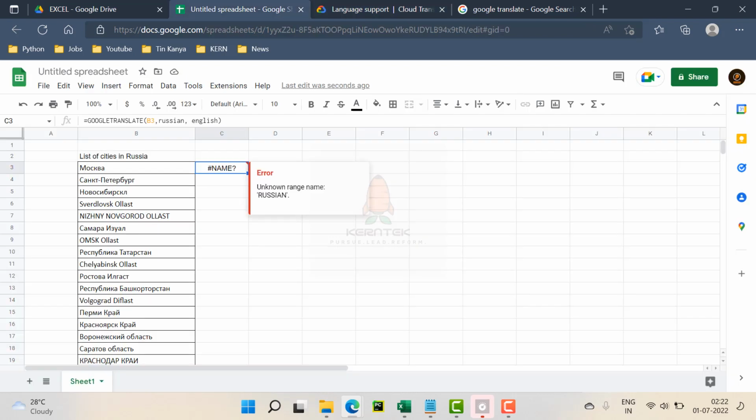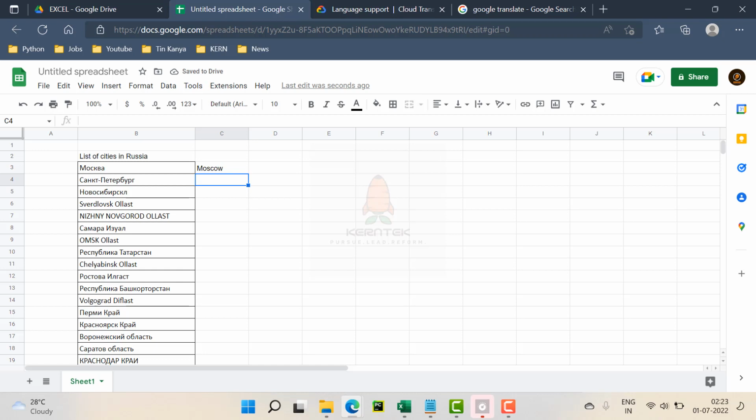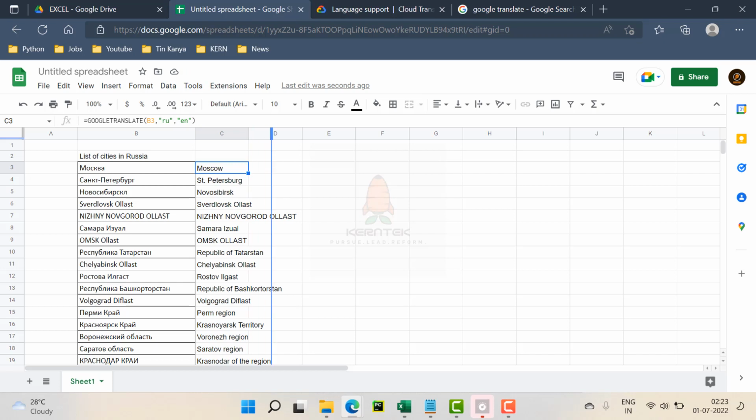Now we are going to write again Google Translate, choose the text, then in double quotes RU, comma, we are going to convert into English, which we saw the code as EN, and done. So now with just a double click we have the entire list here.